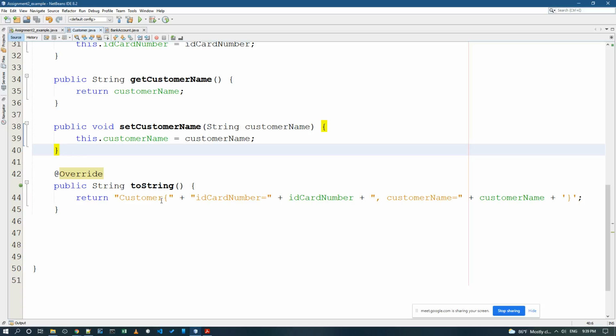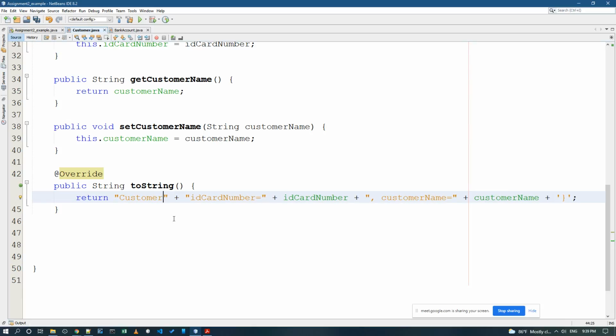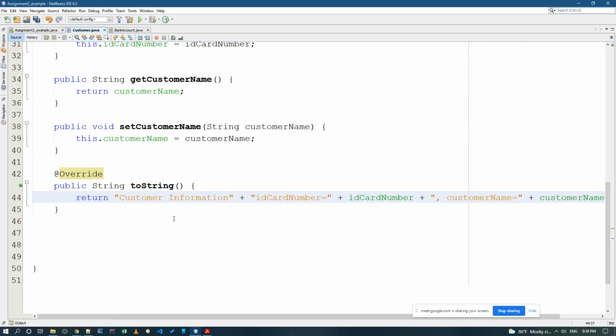So what we can do is, whatever is in quotation marks, these things are our own, we can change. So instead of a bracket, we will say customer information, then a colon, then a new line, followed by a tab. Slash t means a tab. Then we get ID card number, then a space. This is a much friendlier way, right?